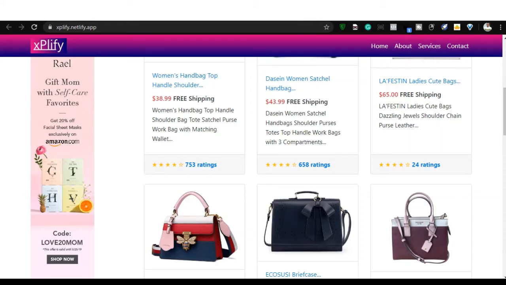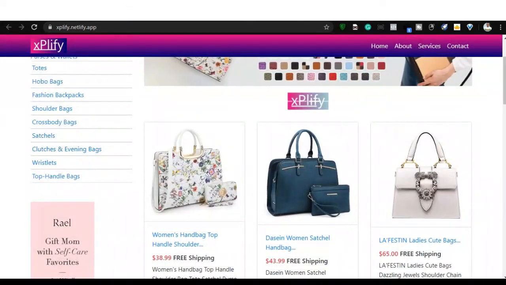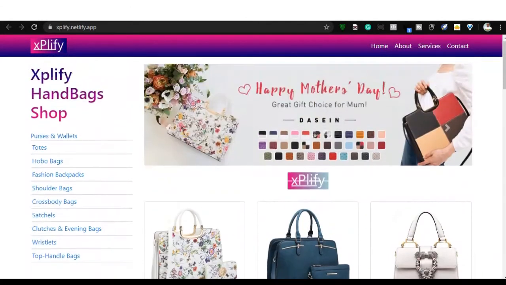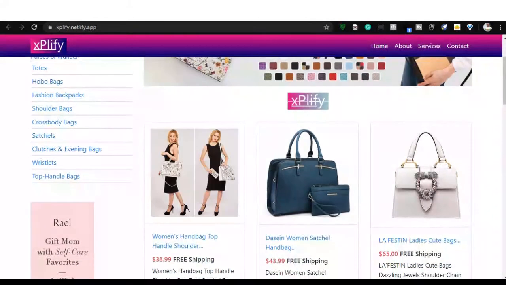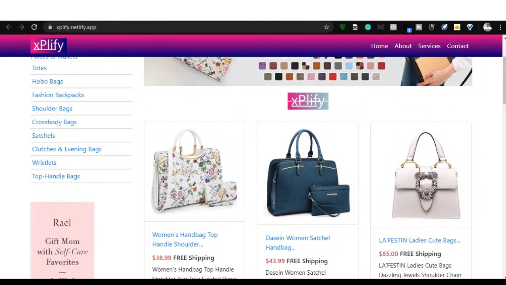And of course, we will need a text editor, and the text editor we're going to be using is Sublime Text 3. I'll be using Google Chrome to do our testing. The affiliate program we're going to be using is the one I registered with Amazon, and hosting is going to be on Netlify.